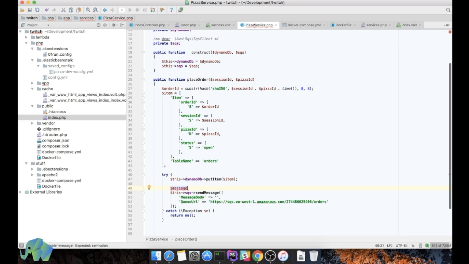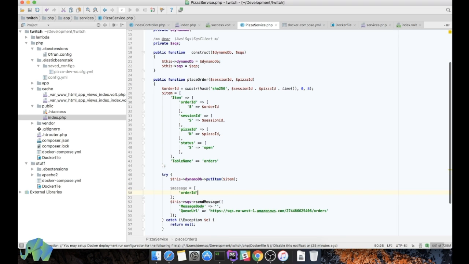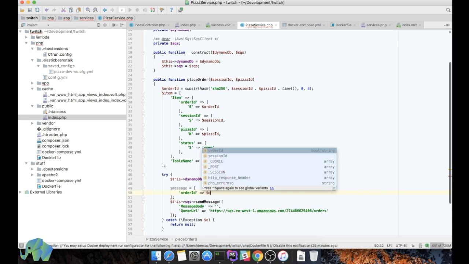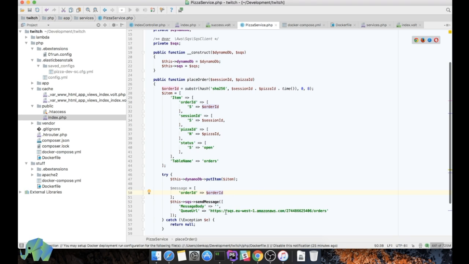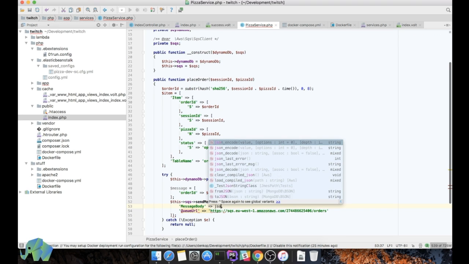And the message basically only needs to contain the order ID, because all the other information the Lambda can get from the DynamoDB again. We could also add it here if we wanted to, but let's just have the DynamoDB as the single point of truth and be done with it. And as far as I know, you can put into the message body whatever you like. I think a string or JSON. I'm not sure how you do a real JSON, so I'll just do something with JSON encode to be on the safe side.